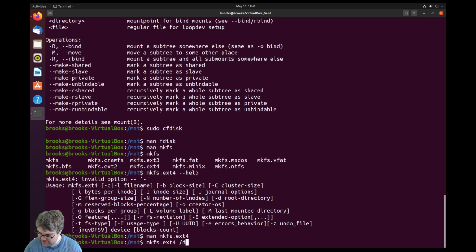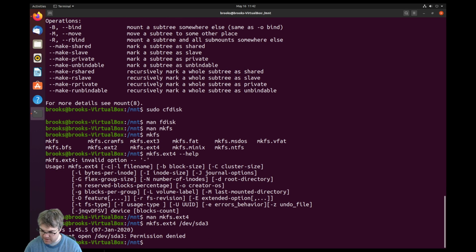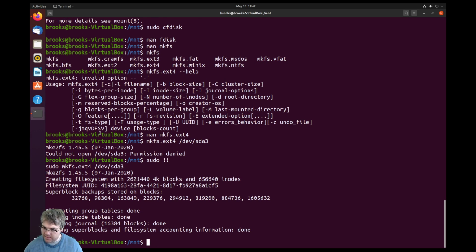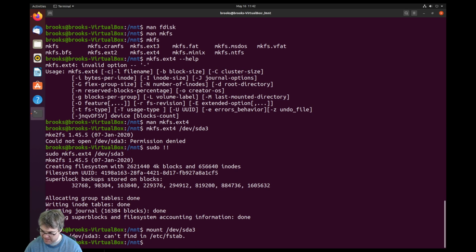So /dev/sda3. Permission denied. Of course it is. We'll do that with sudo. All right, allocating table groups, allocating supergroups. So now, I don't think that mounts it right away, but I think now I can mount /dev/sda3. Can't find it. Can I mount it into a specific place?